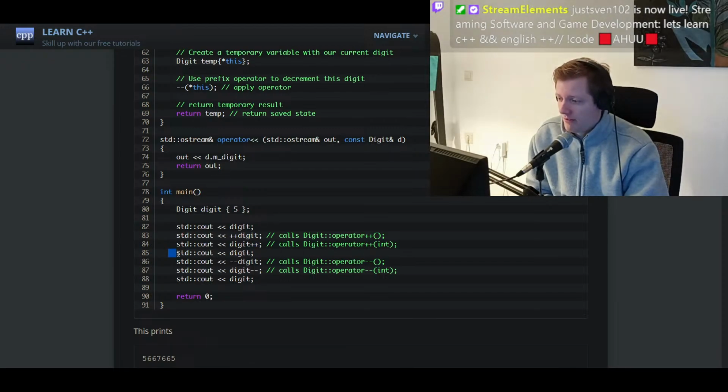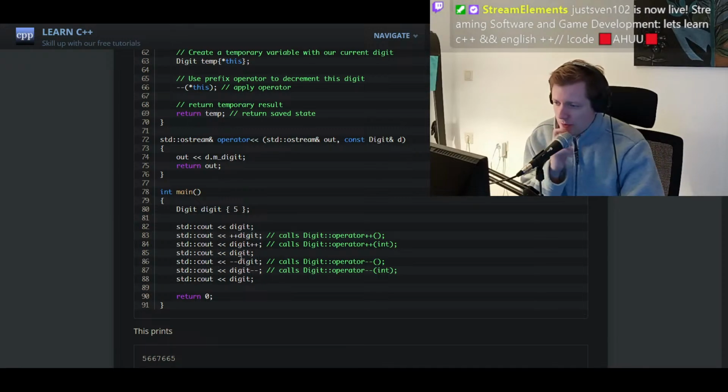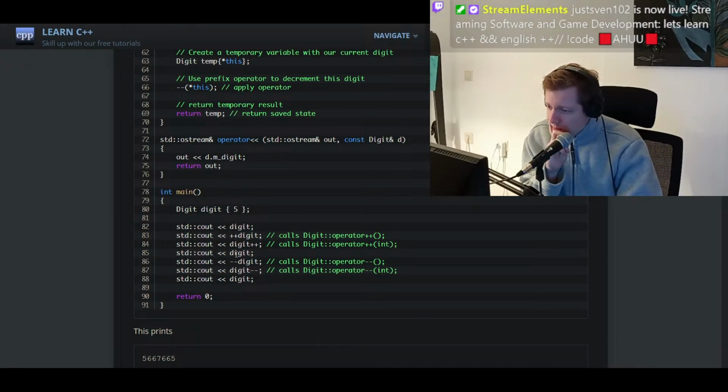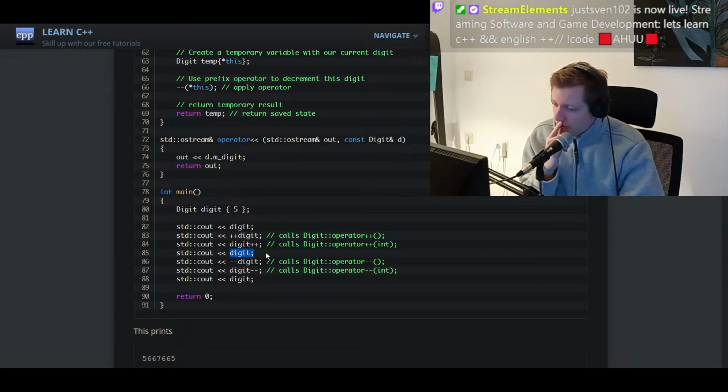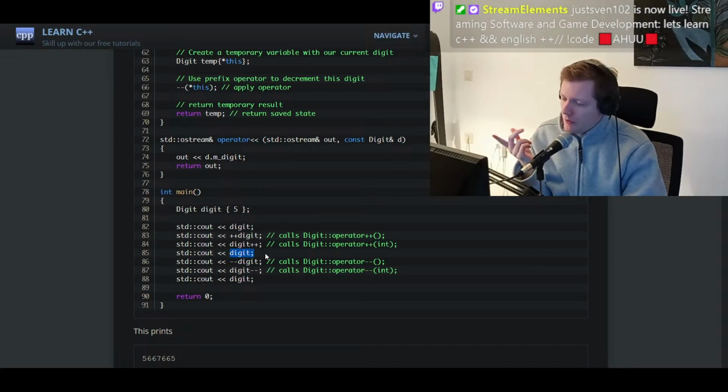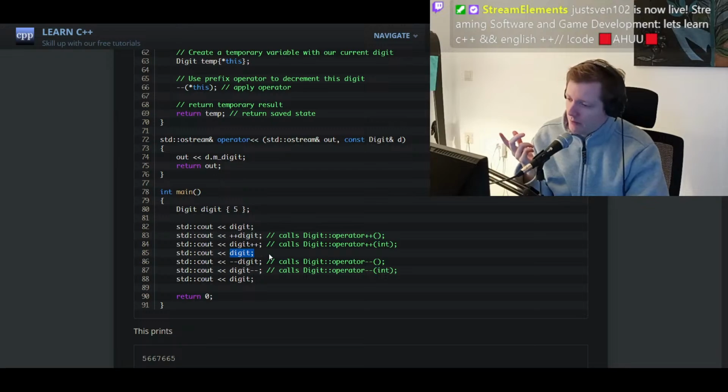And if you're going to say std::cout insertion operator digit here, we're getting also 6. No, we're not getting 6. That will be 7, correct? That will be 7 if you're calling it again. It's only if you're using that one that we're getting 6. Here we're getting 7.